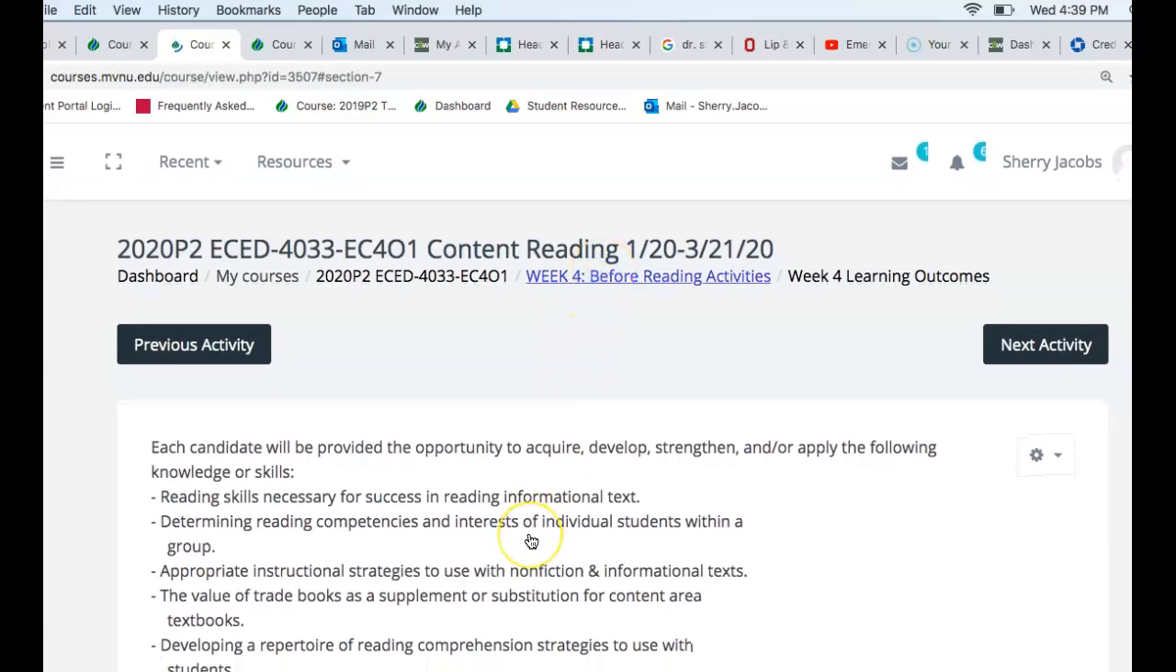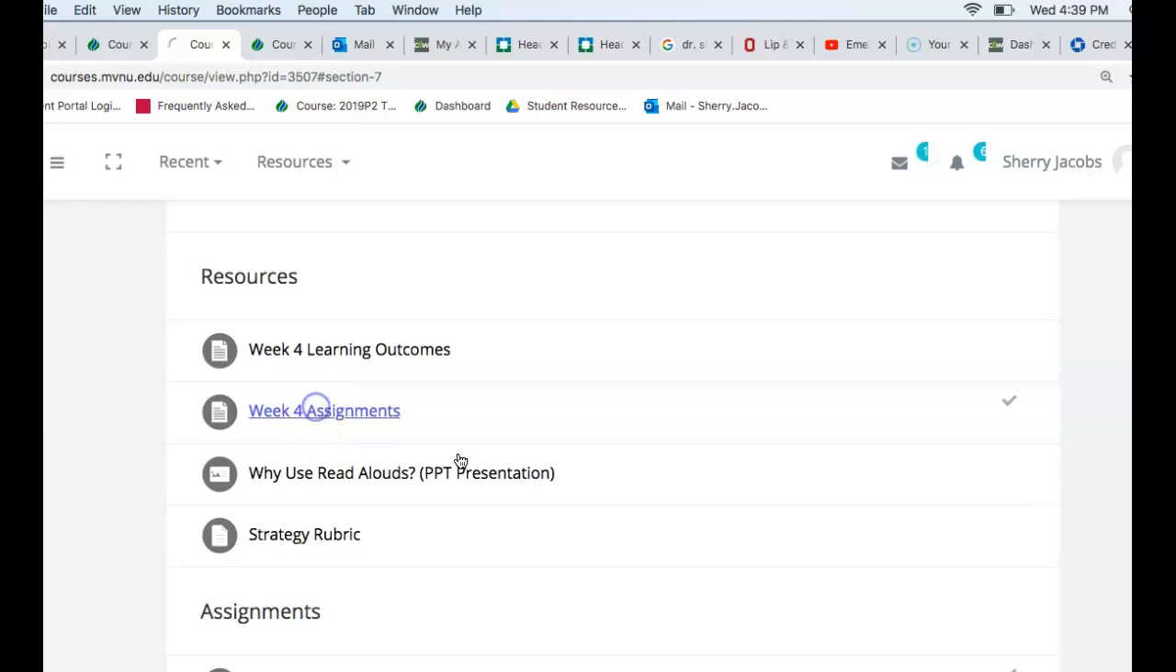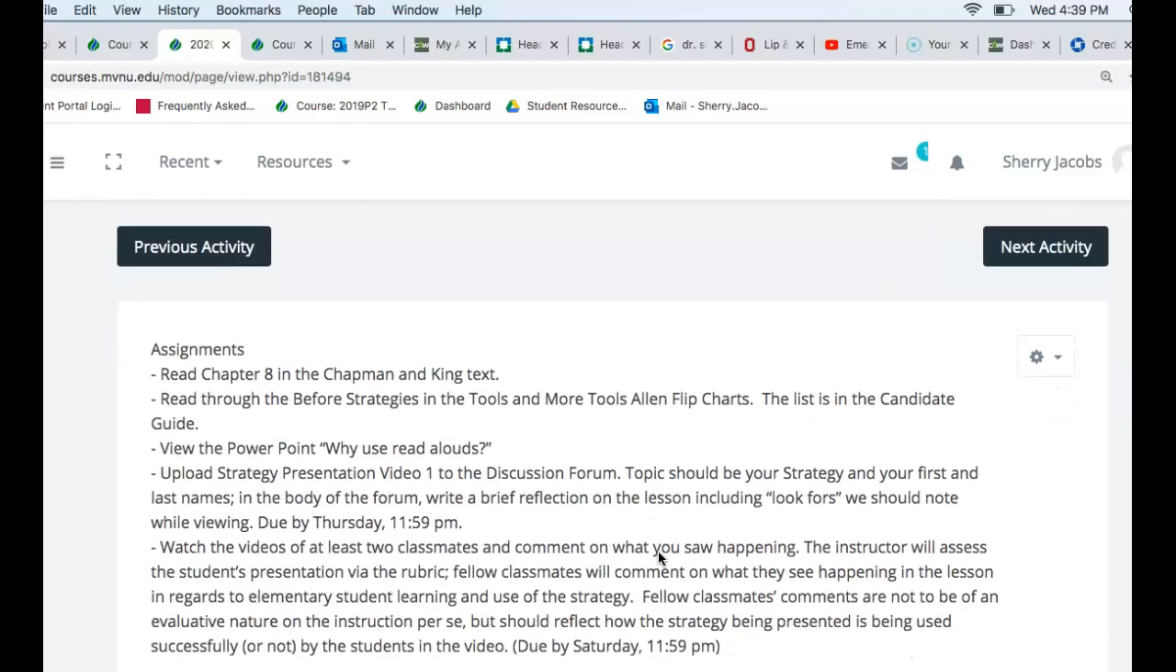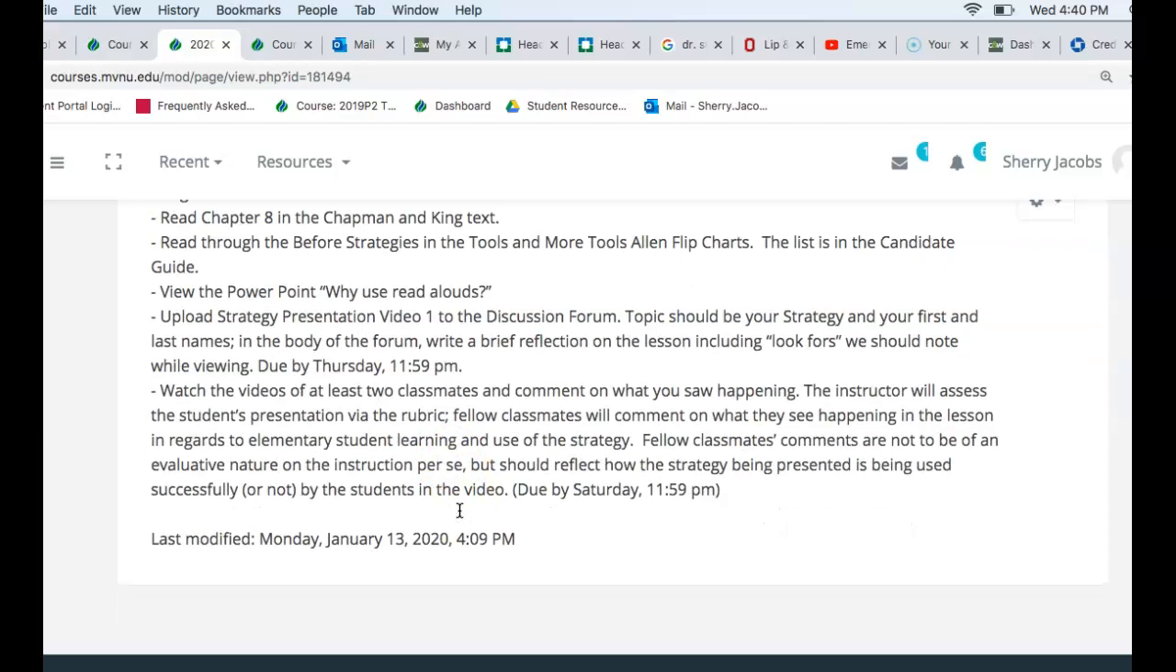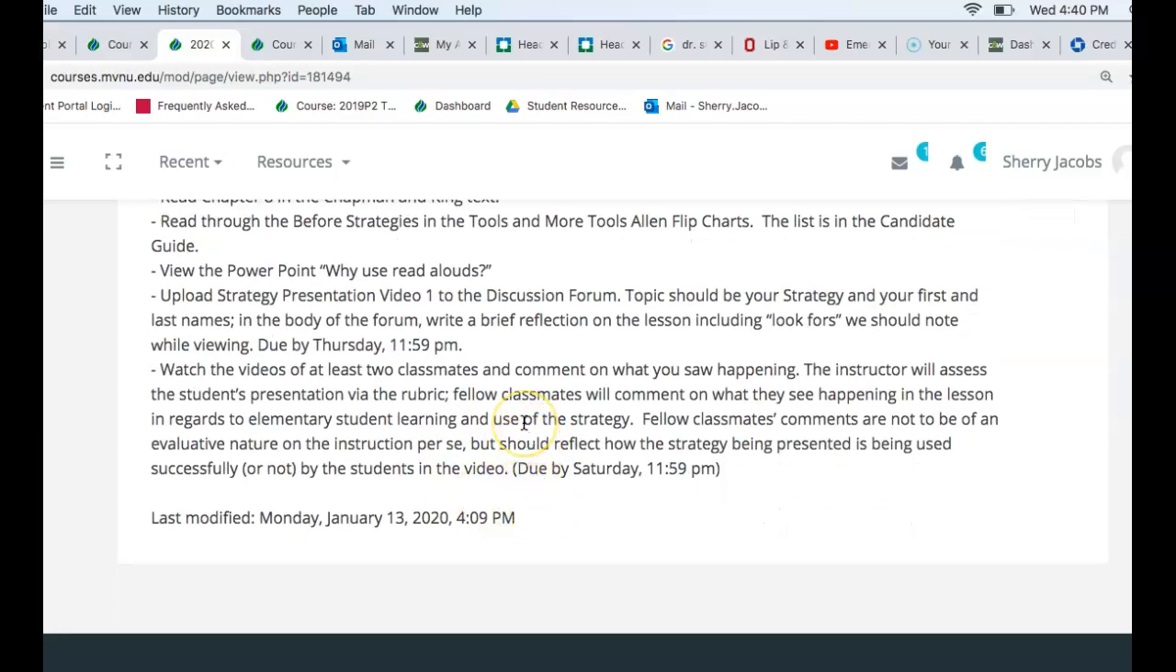We'll go back to the week 4 assignments. You're asked to read Chapter 8 in the Chapman and King text and read through the before strategies and the tools and more tools flip charts. There's a list of what strategies you need to read through in the candidate guide. View the PowerPoint about why use read alouds. Upload the strategy presentation video to the discussion forum that you posted your topic about in week 2, and your topic should be your strategy and your first and last names in the body of the forum.